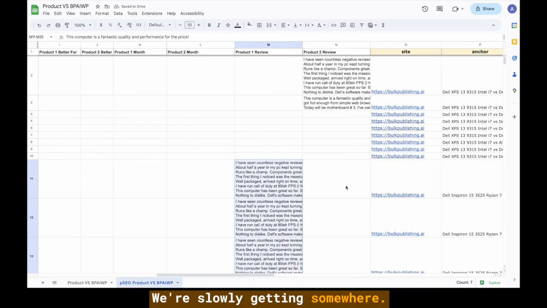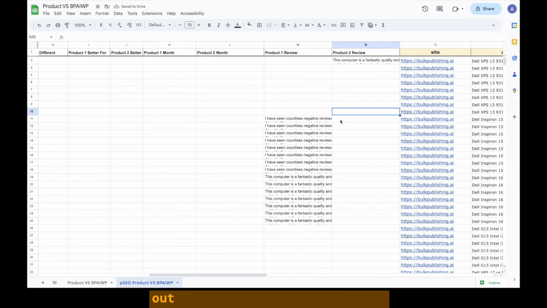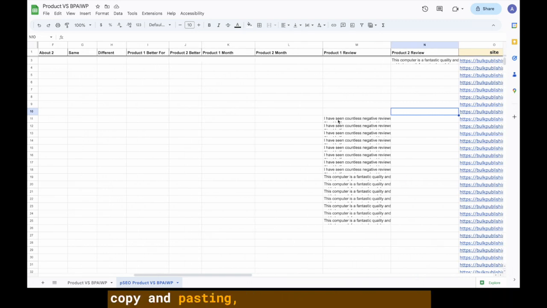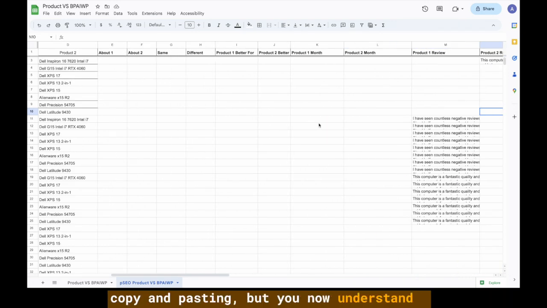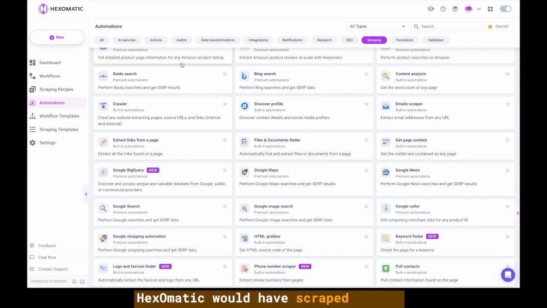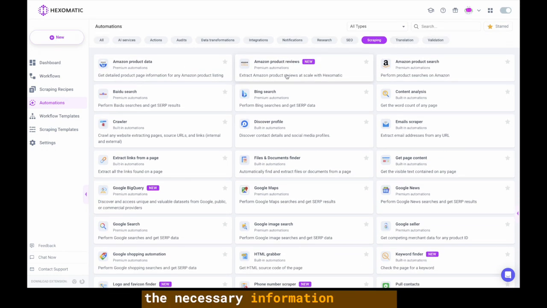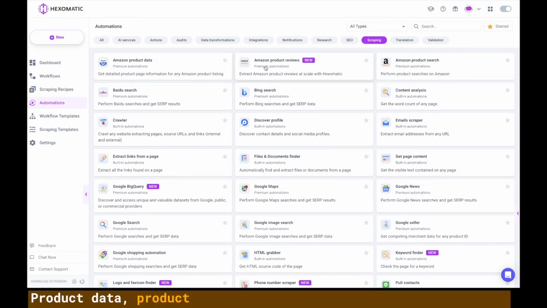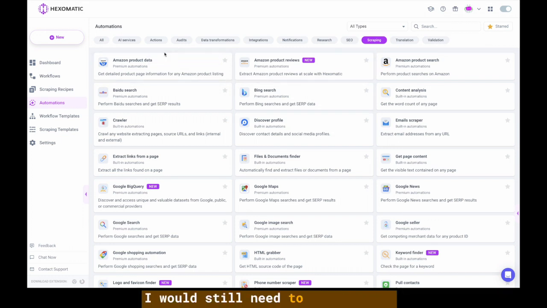We're slowly getting somewhere. I'm going to pause it and fill this out because this is monotonous copy and pasting, but you now understand a bit more about giving data to the spreadsheet. Of course, this is a very manual method. Hexamatic would have scraped all of the necessary information for me. Product data, product reviews, it would have done a better job. I would still need to group the reviews because they'd be on individual lines. I still need to clean the data in some way.